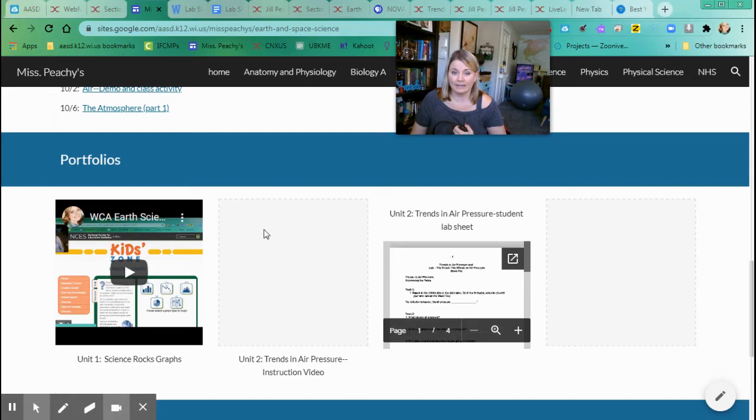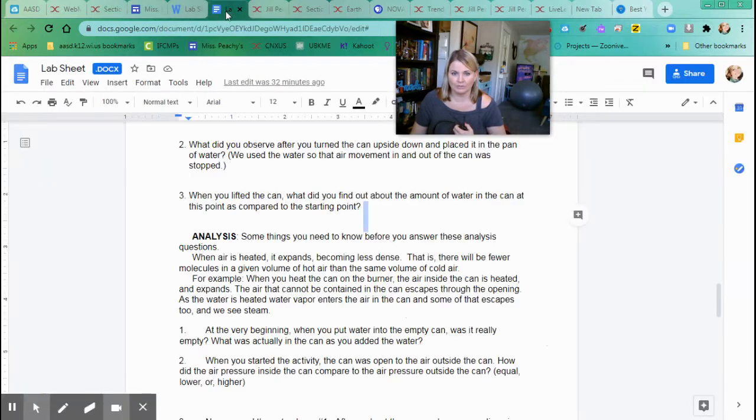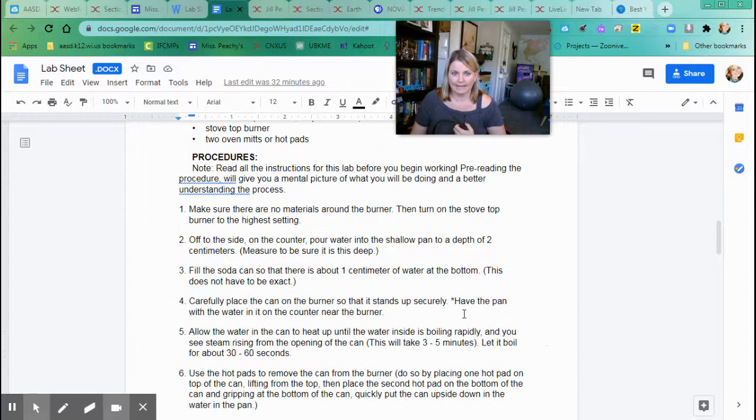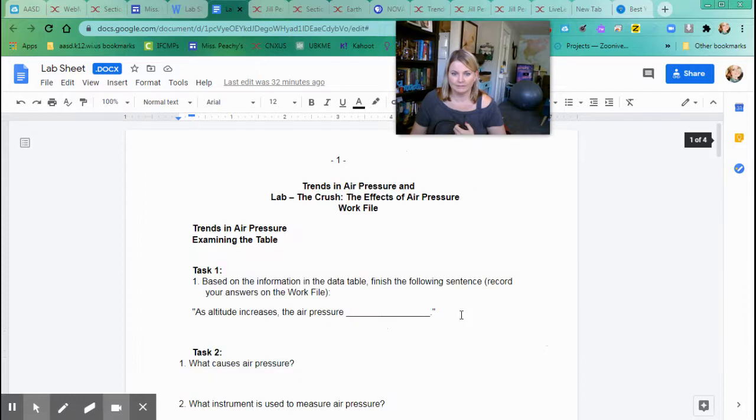Your second portfolio is Trends in Air Pressure. And if I click and open this right here, that is going to open up the lab sheet that you need to do. So this is your lab sheet. You can scroll to the top so you can see it. This first section, task 1 and task 2, those are just background information that you'll need to do.